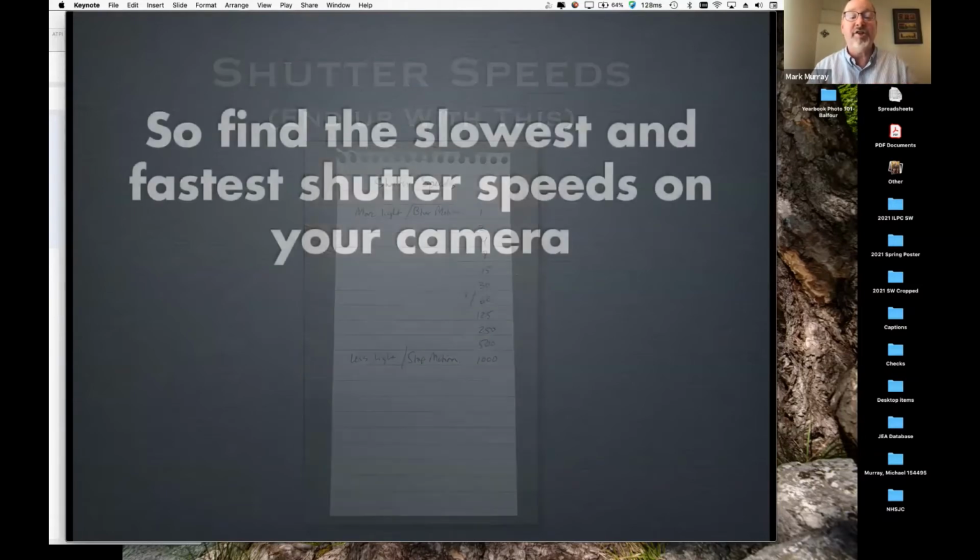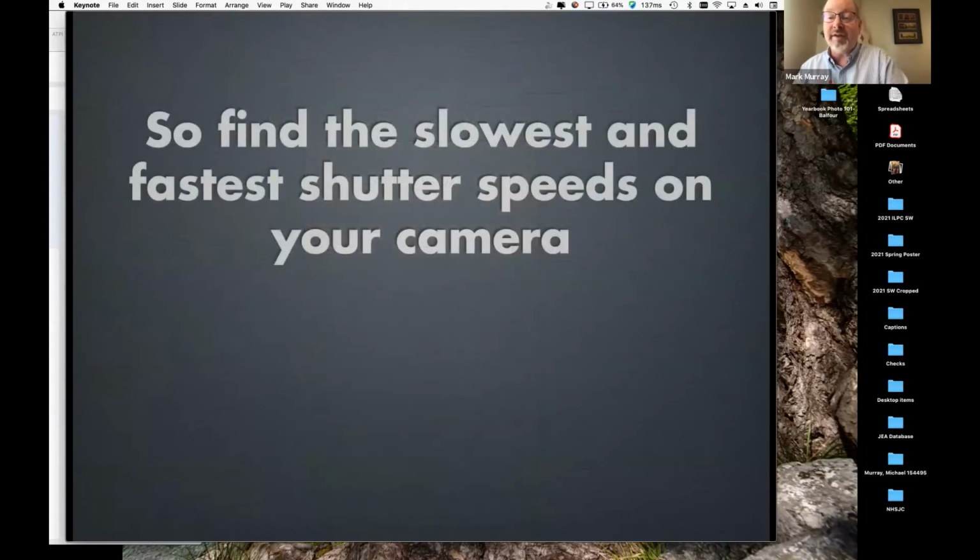So let's jump over. One of the exercises that I would have your students do is figure out on each of the cameras that you have, especially if you have several different models of the same brand, what's the slowest and fastest shutter speed available on that camera, so that you designate this is the camera we're going to give to the photographer who's going to go out and shoot that daytime sporting event, to make sure that they've got the fastest shutter speed available for them.